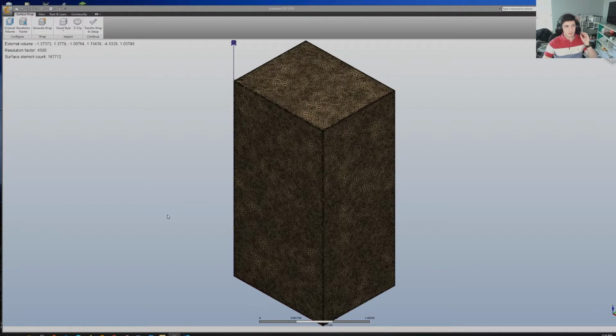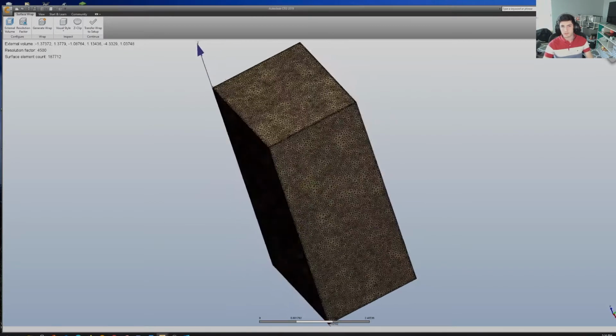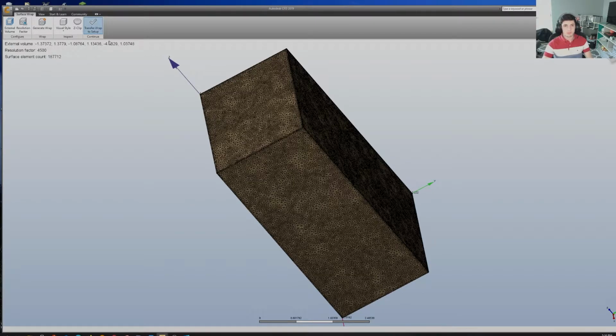All right, so the wrap has been generated. So what we're going to do is transfer this to the setup. It takes a moment, but does not take that long. The screen may go black at times, but that's okay because it'll normally fix itself once it's in the setup. One thing you should know is that 95% of the time, Autodesk CFD works really well, but 5% of the time it may crash. So just make sure you save your data, and I'll pause and pick up when it resumes.